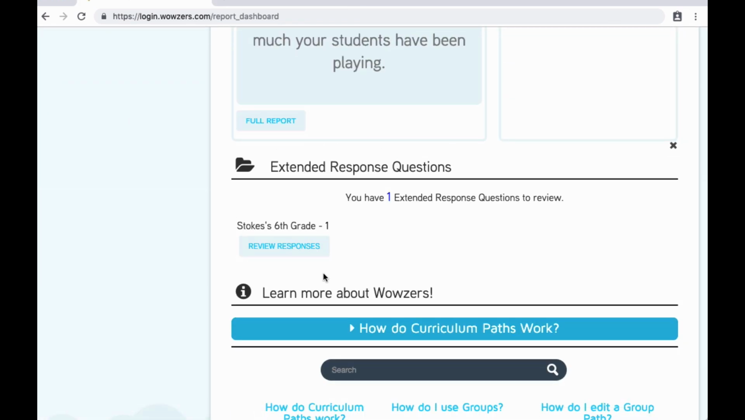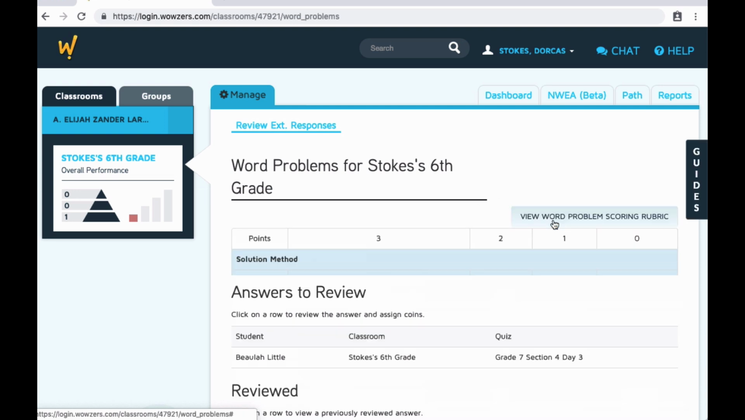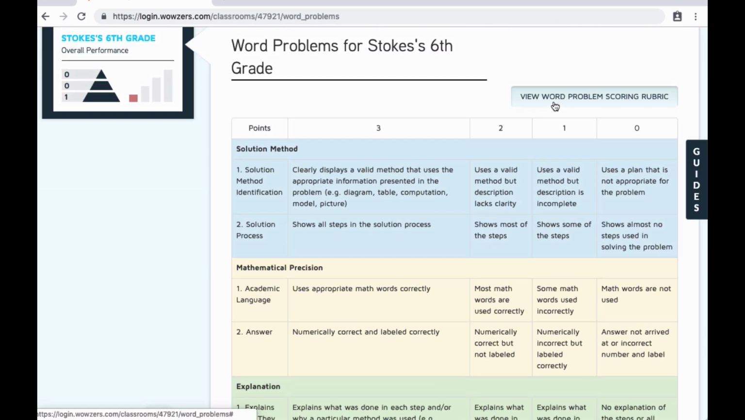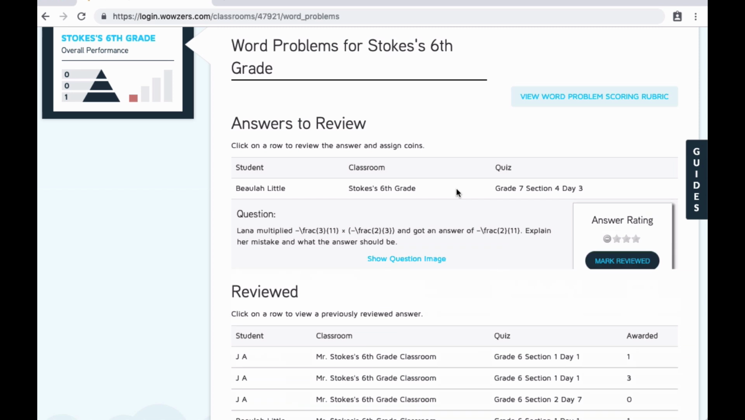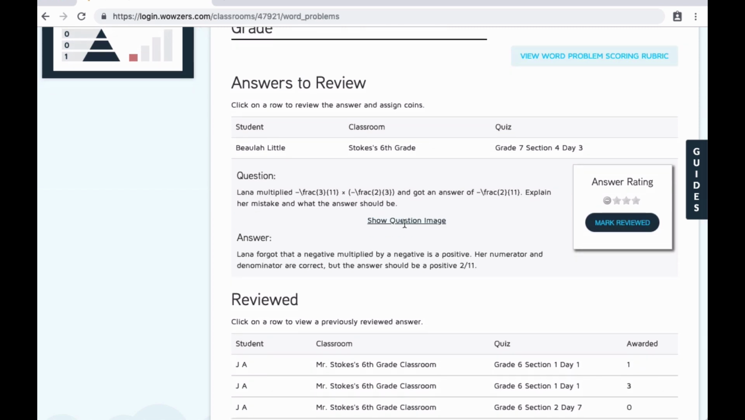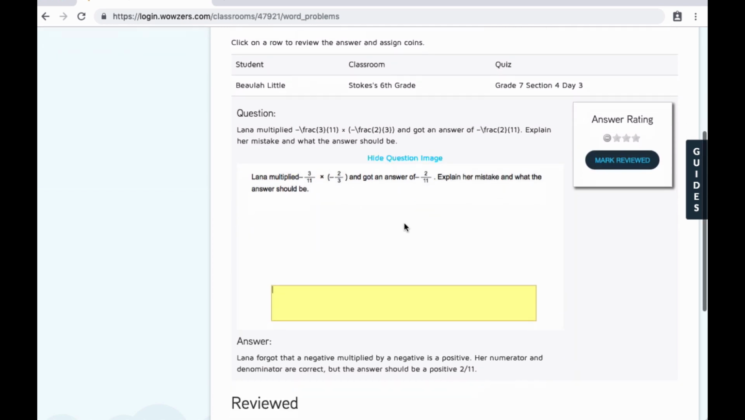Under this is a list of any extended response questions you haven't graded yet. These are short answer questions the students answer in their assessments that require human grading. Just click the Review Responses button to read their answers. Here, you can see a rubric on how to score their answers, and you can click the row to view the question and your student's response. Click the stars to grade their answer and assign them a matching number of coins, and then just click Mark Reviewed to save your grade.